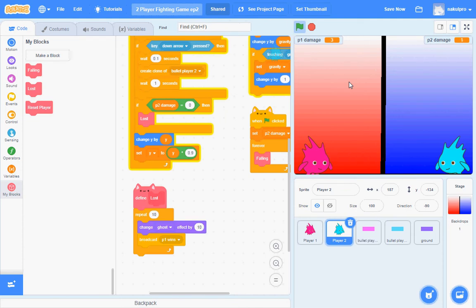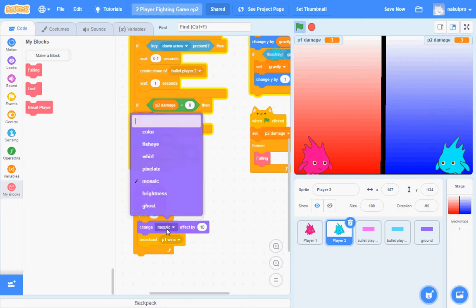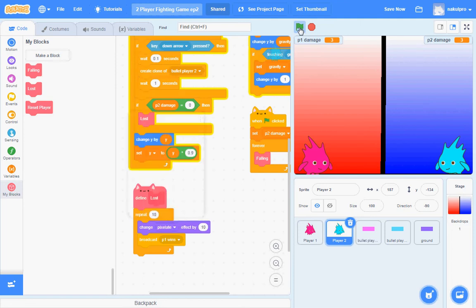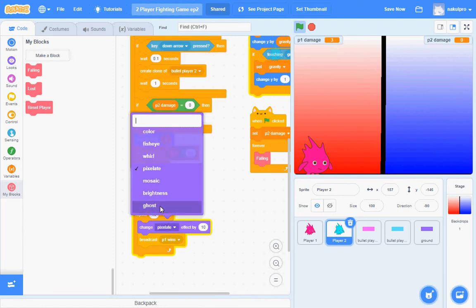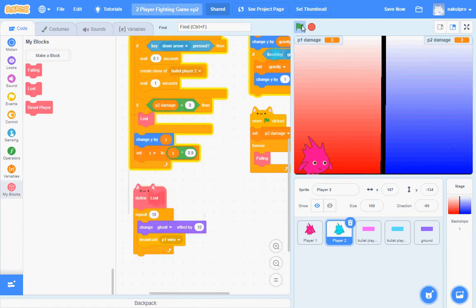So now it will go with a cool effect. Ghost effect isn't important. You can also use pixelate effect, like this. But I think ghost effect is better. S key, S key, S key.